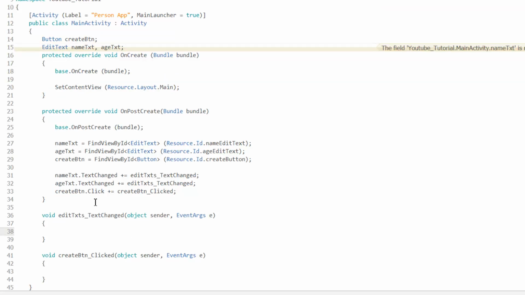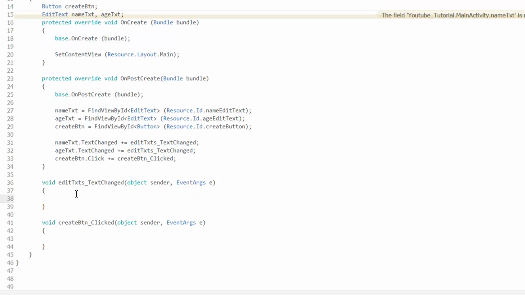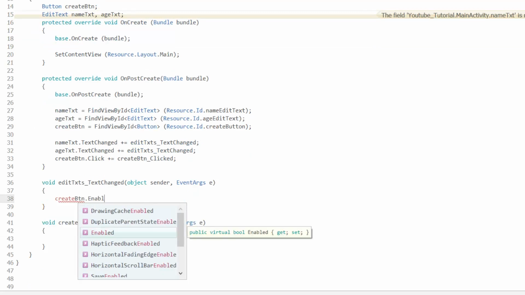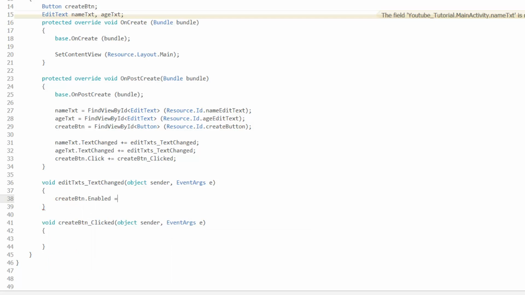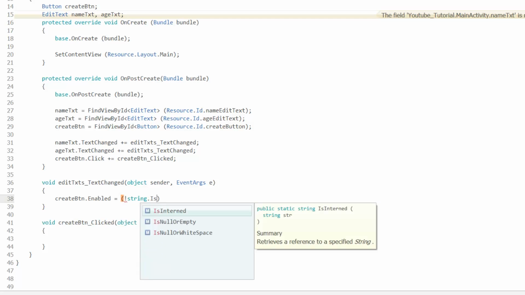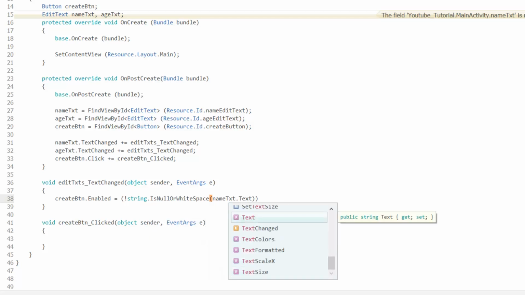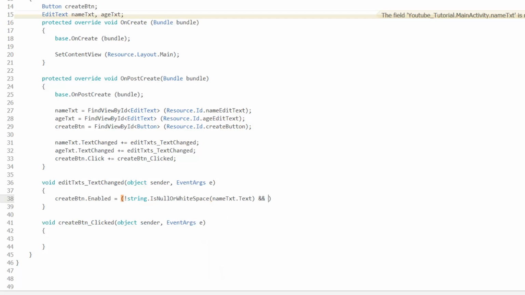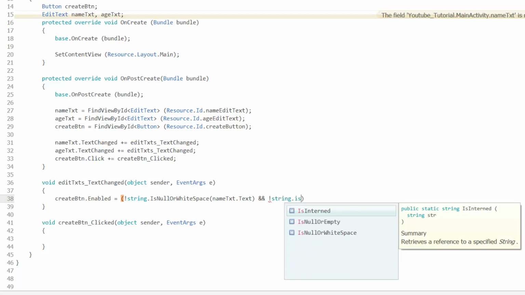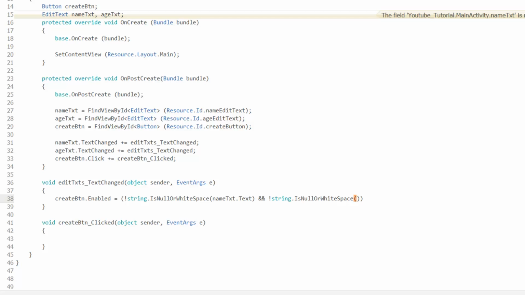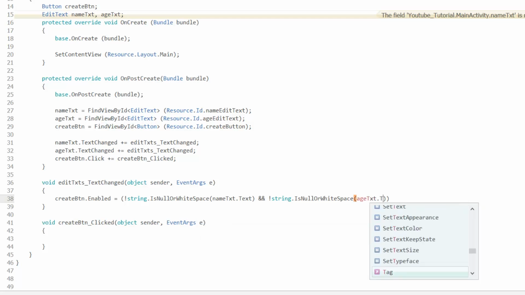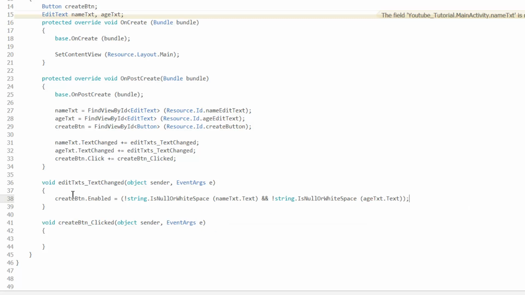Okay. So now let's see how this is going to work. We're going to go to our create button dot enabled, and we're going to set the enabled property so that it's going to be true if... I'm just going to put this in here. So string dot is null or whitespace, and then we're going to take our name txt dot text, and we're going to take string dot... I tried to put an exclamation mark around the whole bracket right here, or the parentheses, but it did not work, so I'm going to do it this way, just to make sure, because it wasn't working in Visual Studio, so I'm not quite sure if this is going to work.